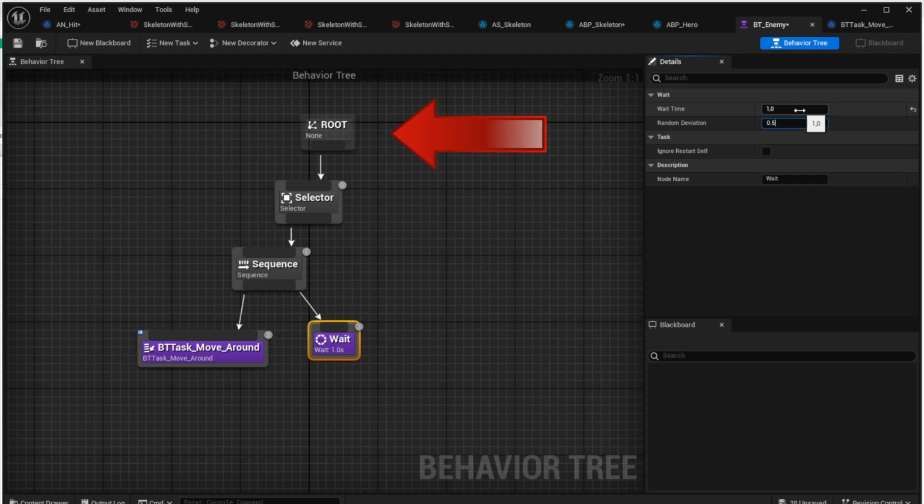When the game starts, the root node will be active. The execution will go down to the selector, and the selector will select one of the sequences. We just have a single sequence, so it will select this one. In the sequence, it will start executing each task from left to right. So the first one will be move around. And once the move around is finished, it will execute the wait. And then it will continue back to the move around and so on.